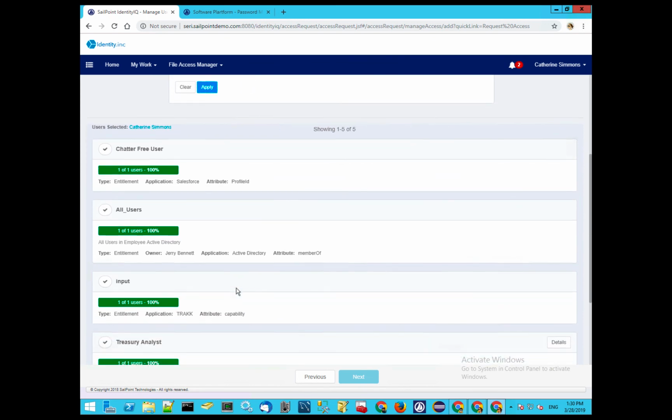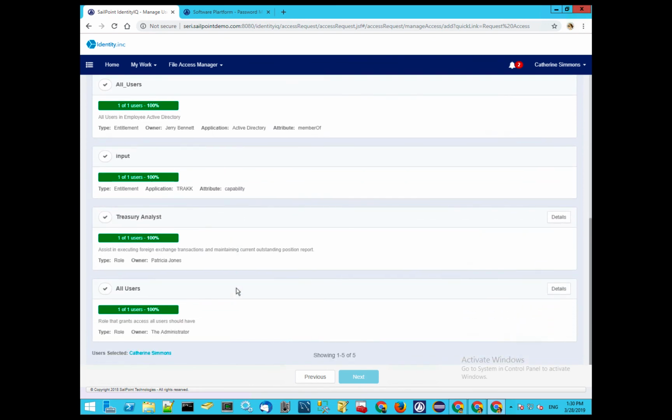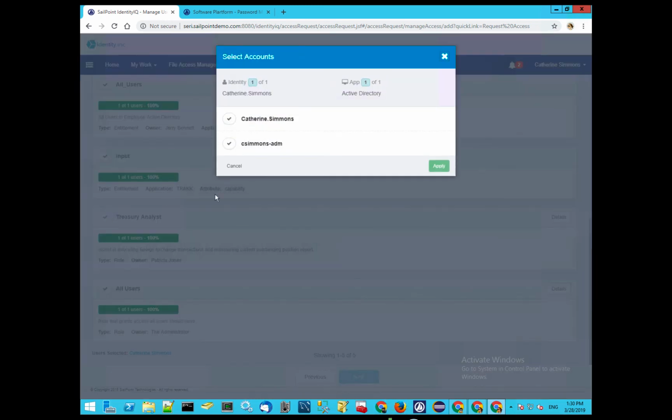Here's all the access Denise Hunt has. But instead of granting everything and copying that access, I'm able to come through here and ad hoc select the items I think might be appropriate for me to request for Catherine Simmons. And again, if it requires an Active Directory account in this case, and I know that Catherine has multiple Active Directory accounts, it can request which one I think is appropriate for it to be granted to.